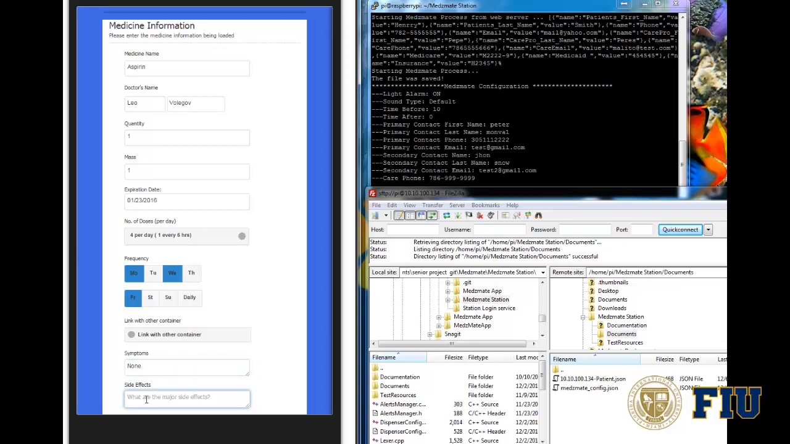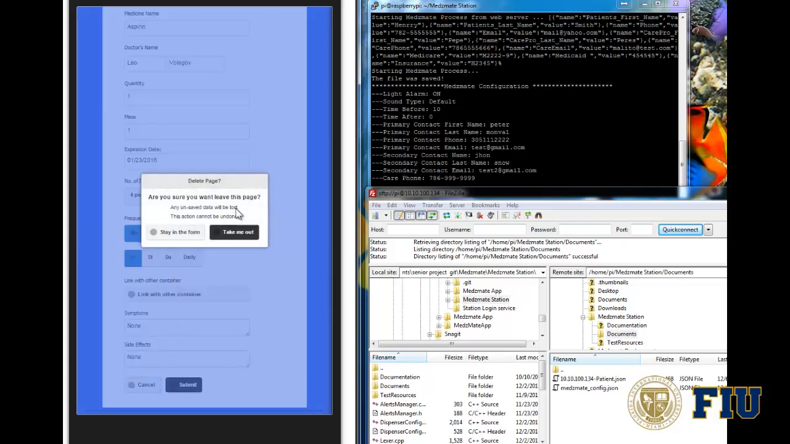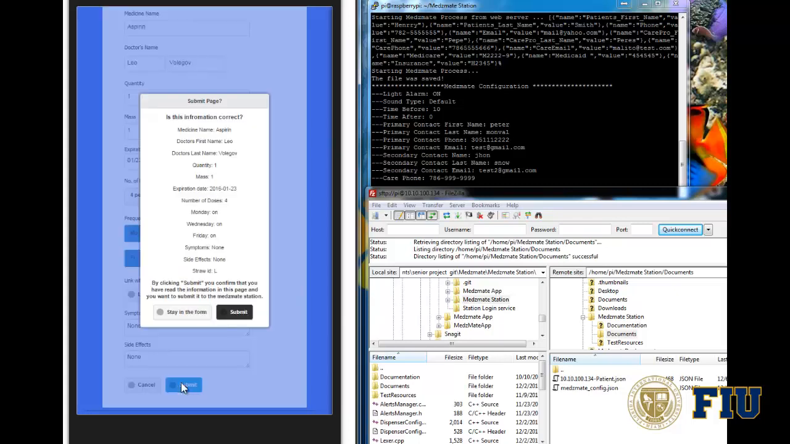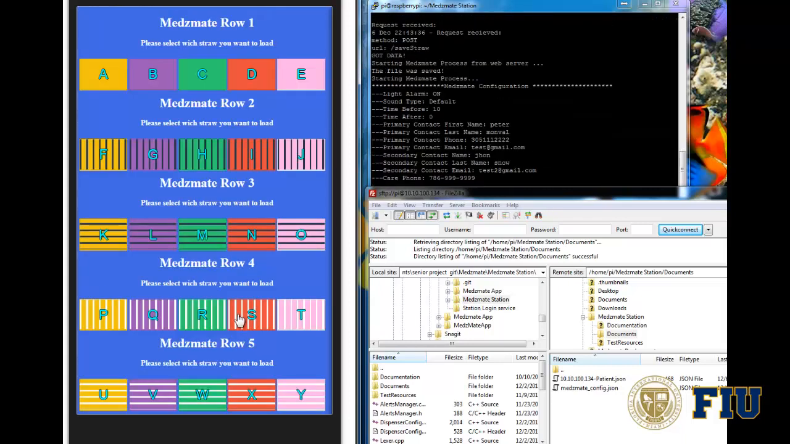Once you fill up the form, you can fill in symptoms and side effects. That information can be retrieved later on by another pharmacist. If the user selects cancel, they will have a pop-up confirming that they want to leave the form. But if they click submit, another pop-up message will confirm all the entered data to be sure everything is okay. Once it's submitted, the station will process the file and create a new file in the file system, and the user will be back in the loading deck.